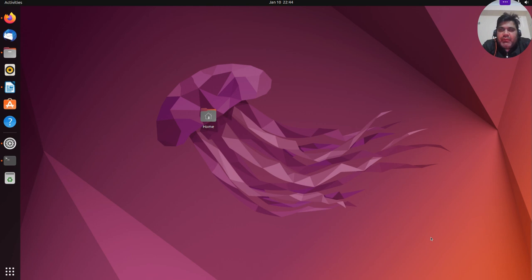So before going on to minikube installation on Ubuntu, actually I will show you minikube installation on an Ubuntu server. So I just want to tell you some basic idea about minikube.